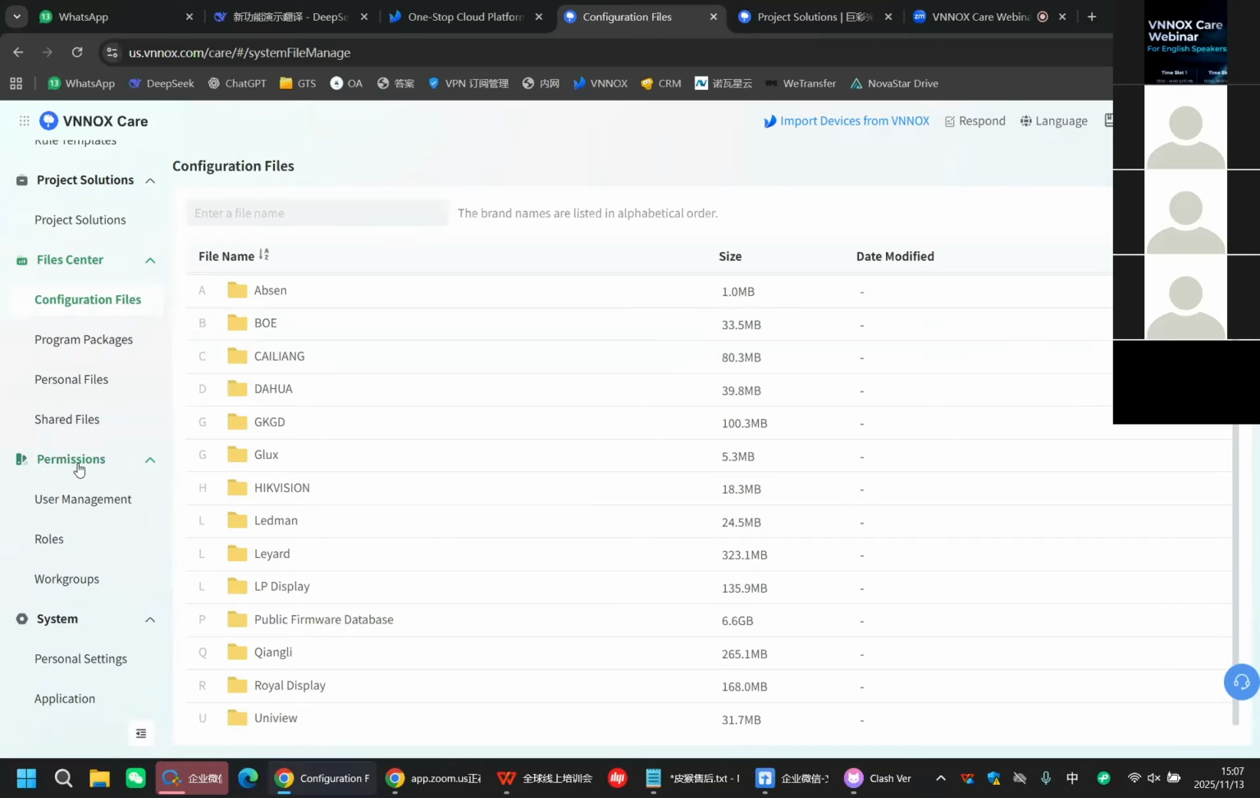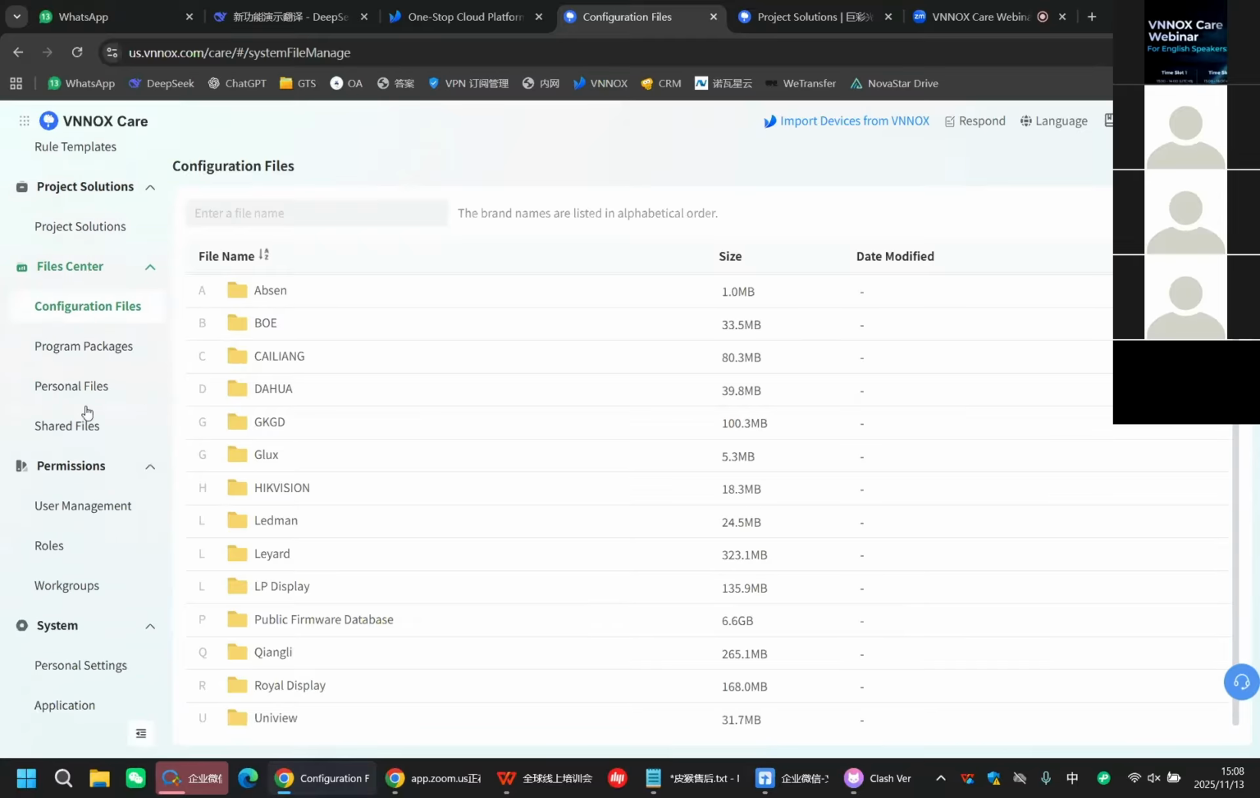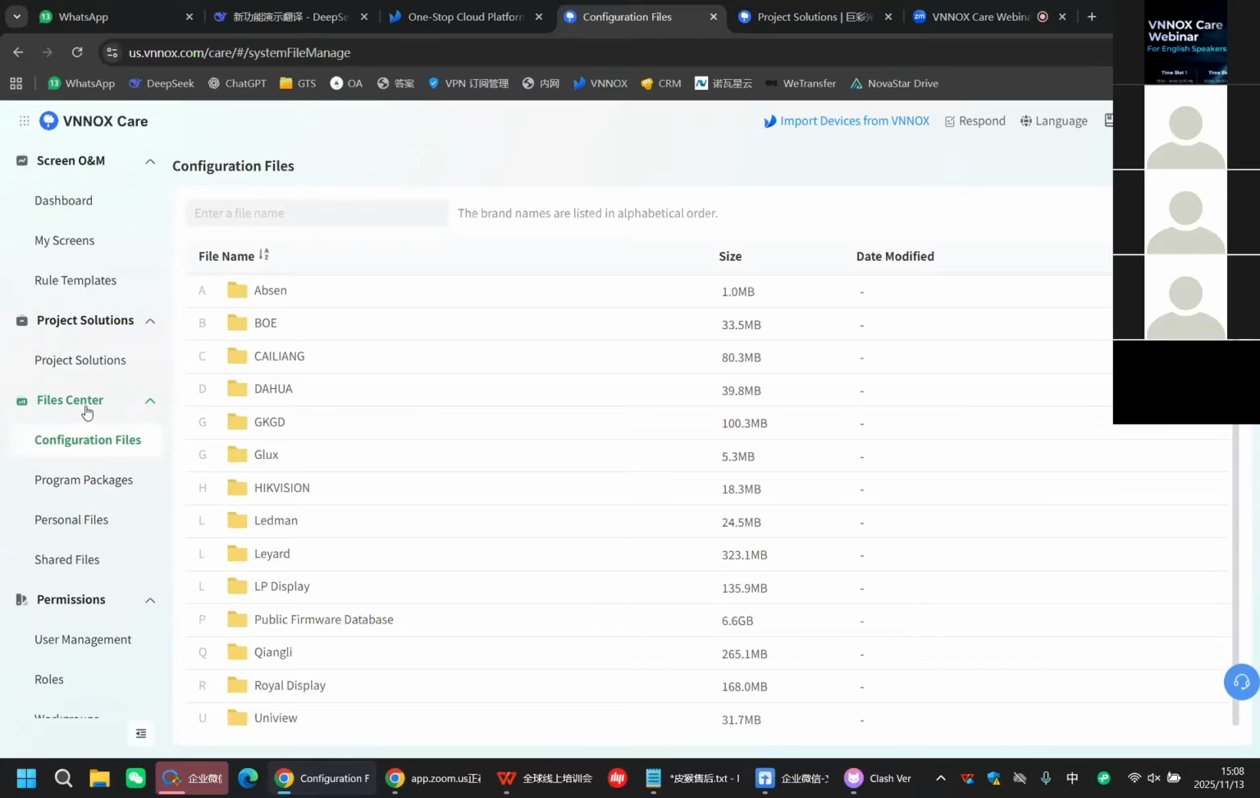And next one is called permissions. This is just like a management for your account. You can have some sub accounts and you can manage them all together. The last one is called system. In here you will have some personal settings, so it all depends on you. Okay, so now let's take a look at them one by one.